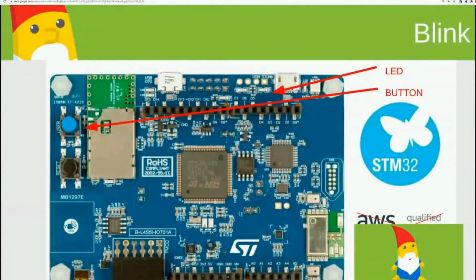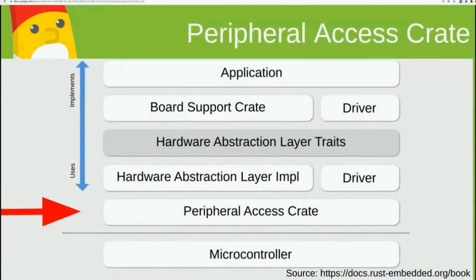Okay. So let's do something more exciting. Let's blink an LED by pressing a button. It's like super advanced stuff. On this board, we have a blue button that we can press, and it will light an LED. Then we'll see how we can build an application from the ground up doing that, and see these different layers that I talked about earlier. So we'll start at the peripheral access crate. So we'll see what an application looks like for that.